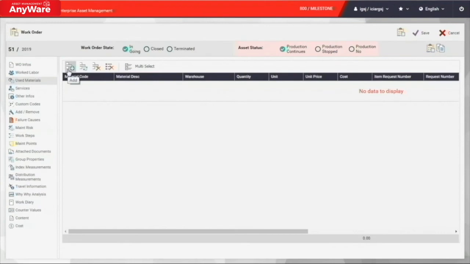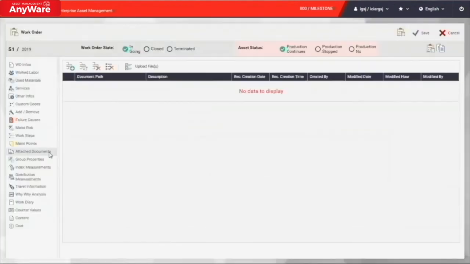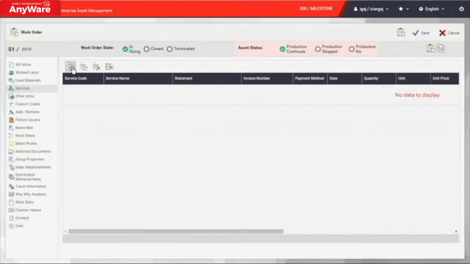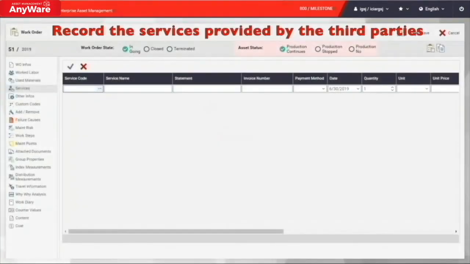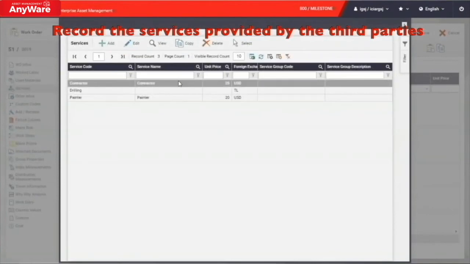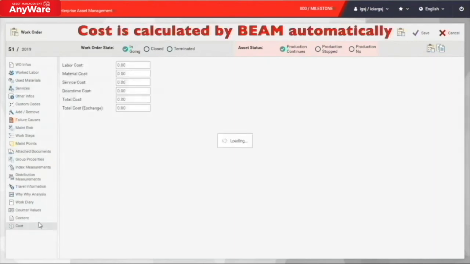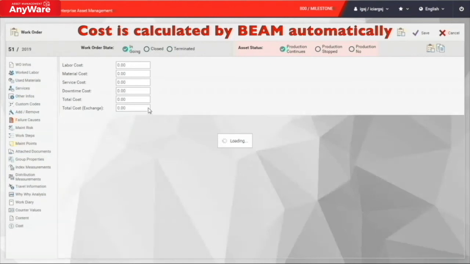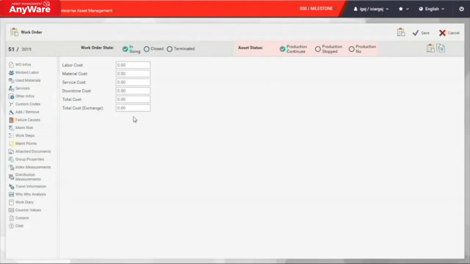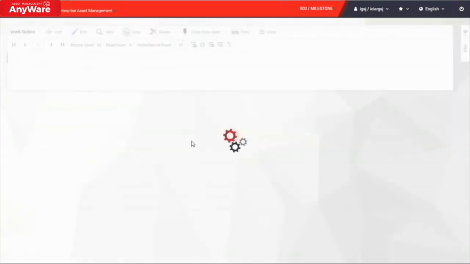Similar to adding a new asset, you can have them use the material and document connected to this maintenance activity. If there are any third-party services needed, for example, from the vendor, subcontractor, or supplier, you can enter the data under the service field. At last, we can have the cost at the cost category, and all the costs will be calculated automatically by Beam.